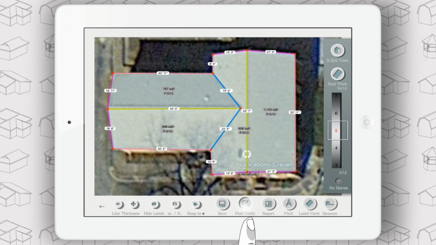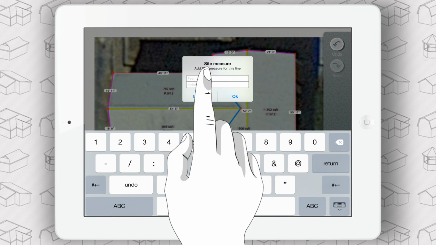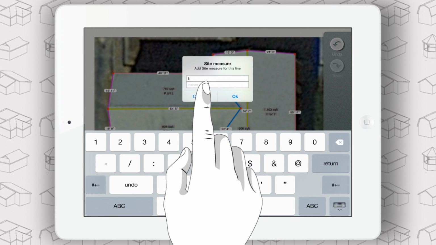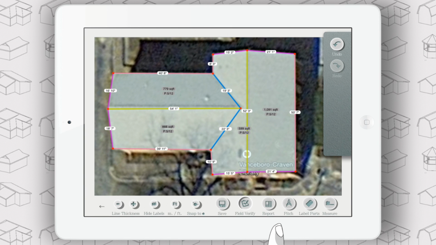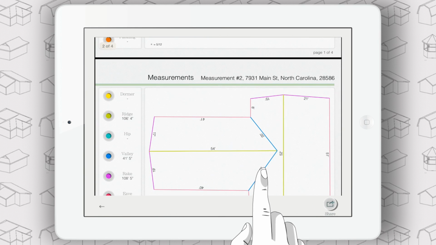I can also hit Field Verify and Field Verify any of my measurements, and this will adjust all of my measurements to really dial in the correct scaling factor. And so I just tap on a line, enter in a site measurement, and you can use this on eaves and ridge lines. And you'll see all my measurements will now change to really dial in the accuracy. And when I hit report, I have an entirely new report based off those changes without any waiting.